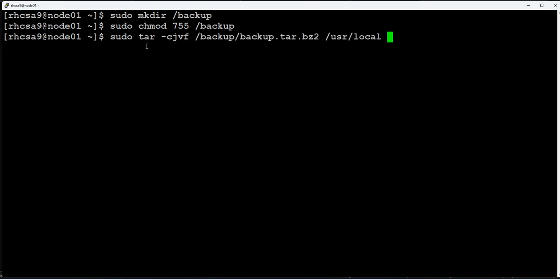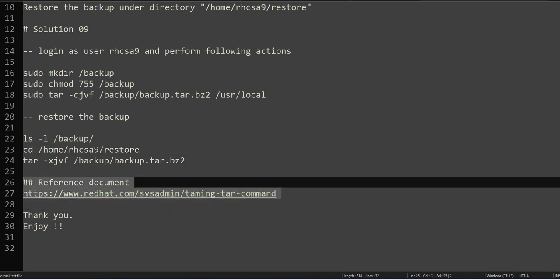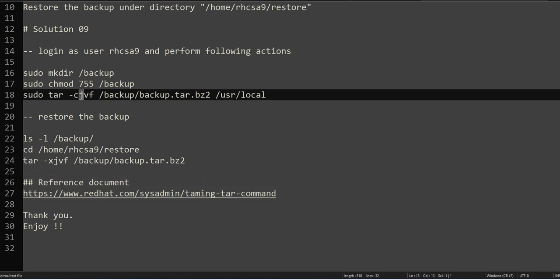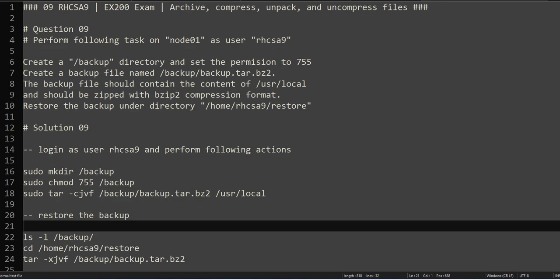What this command is doing is using tar as the command. If you don't know about the command, don't worry about it, there is a reference document out here, try to go and read what tar does. It's a kind of zip and compress format, so you can combine multiple files into a single file, and then you can further compress it using bzip2 or zip or any other compression format of your choice. So this is what we are going to do here.